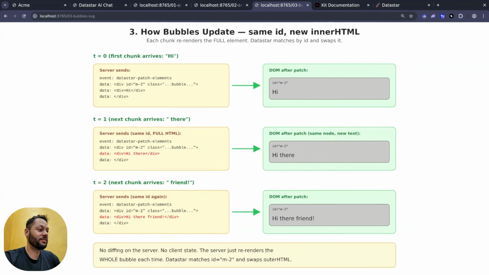To break it down even further, this is how the bubbles actually update. Everything is being sent via server-side events. We've got this DataStar patch elements event that's being sent over the wire, over the get updates, and we're basically sending the entire bubble. The bubble looks like this at first with just hi. We're going to get a new chunk, and the bubble is going to be updated with hi there. We're going to send that over, and because DataStar knows that the bubble with this ID is the bubble that needs to be updated, it's going to replace it. Then we're going to get the full message, hi there, friend, and it's going to replace it. And then you just repeat as the user sends new messages.